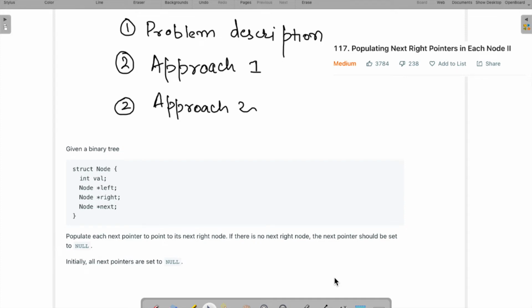This is a LeetCode medium problem, Populating Next Right Pointers in Each Node 2. The way we are going to solve this problem is, first we understand the problem, and then we see two approaches to solve it. Stay tuned and let's see what the problem is first.